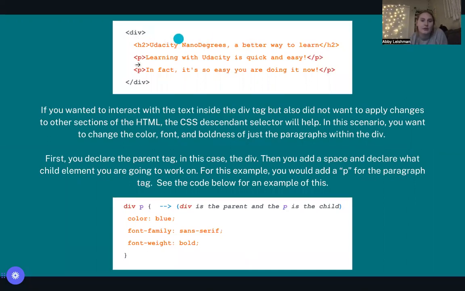We have your basic div and then your H2 with 2 paragraphs. So if you want to interact with the text inside the div tag, but don't want to apply changes to other sections of the HTML, the CSS descendant selector will help. For this situation, you want to change the color, font, boldness of the paragraph within div, and we're just using that as an example.